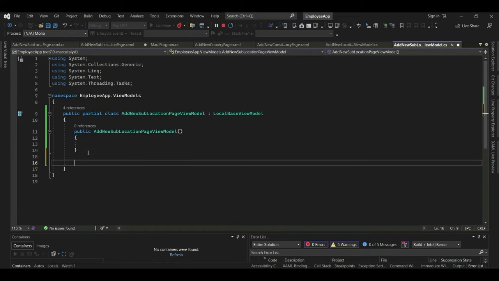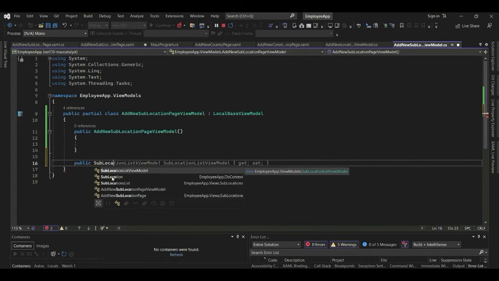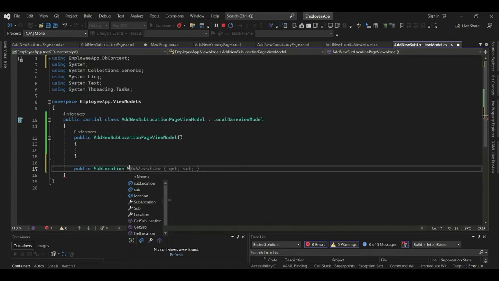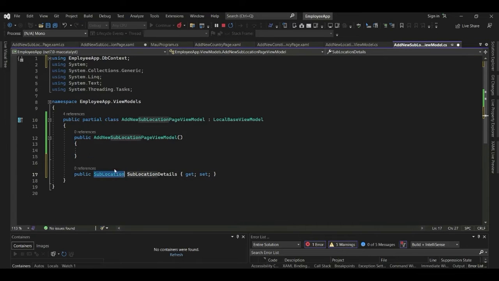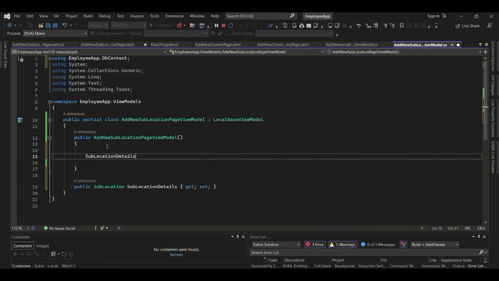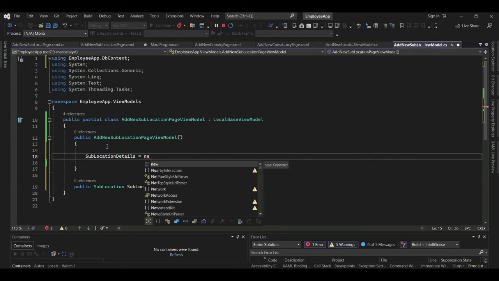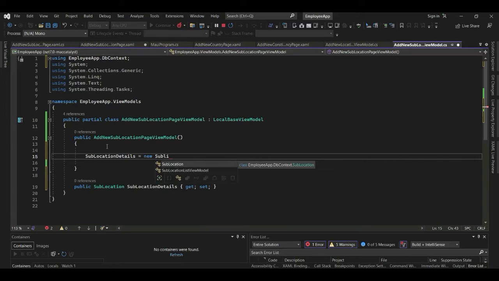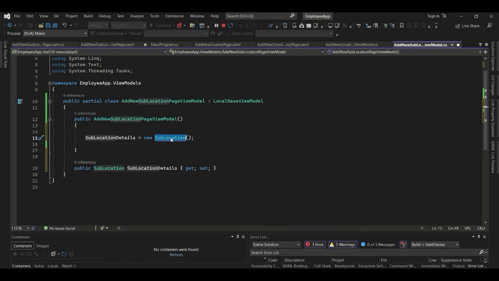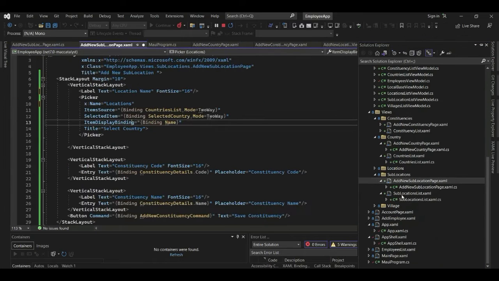So what we need to do is define a public sublocation. So this is it. Then we say sublocation details. Then you can actually do that. So after that, we need to initiate these, and our constructor can say sublocation is equal to new sublocation. Let's ensure that this is what we are defining in our table. Yeah, so that is it. So this is how our table looks like. So after that, we need to come and copy this to our add new sublocation.